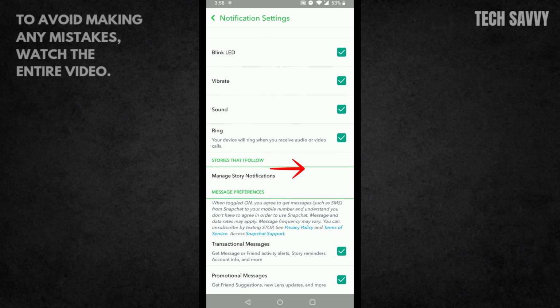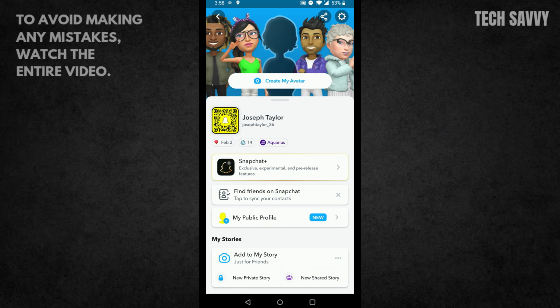Once you have adjusted your notification settings, you can return to the home screen. And that's it, you have successfully turned off Snapchat story notifications.